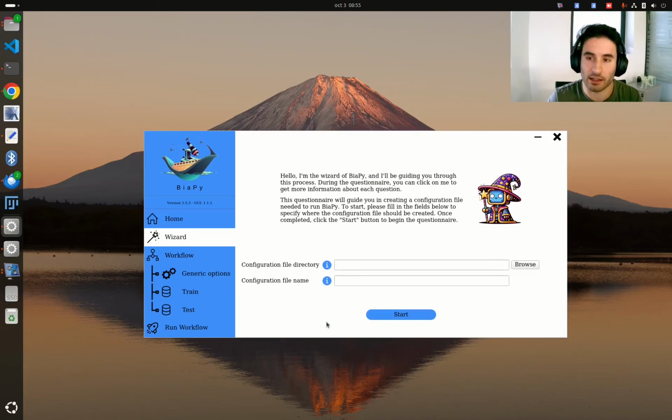So we can just click on the wizard. We have been redirected to the wizard tab. Here is the first page of the wizard, and it's telling you that you can use the wizard in all the questions that you are going to see later. In all the questions the wizard will be there, so if you click on it, you will have a further description of the questions. I'm going to show you this later.